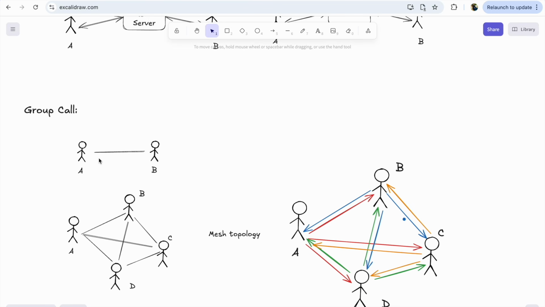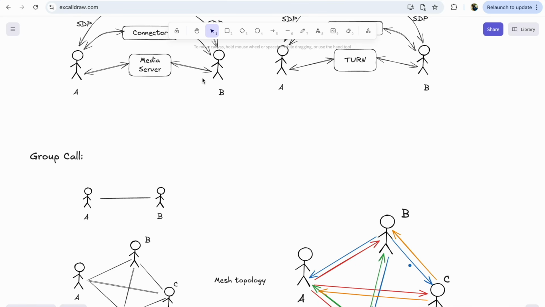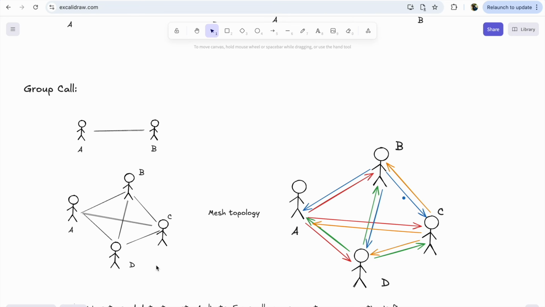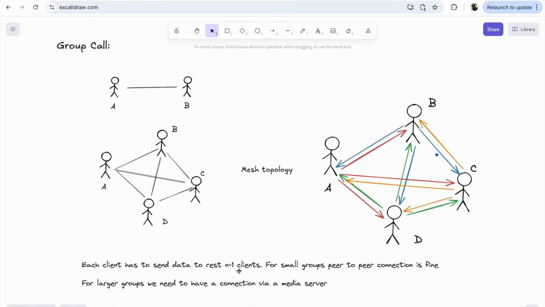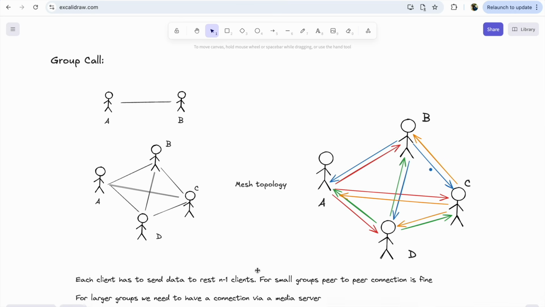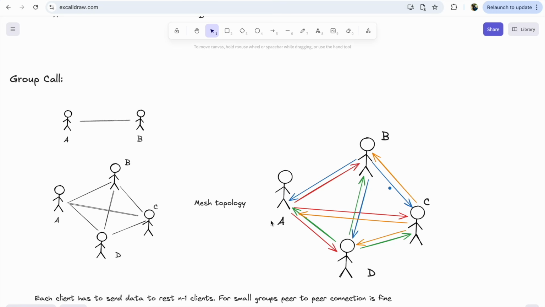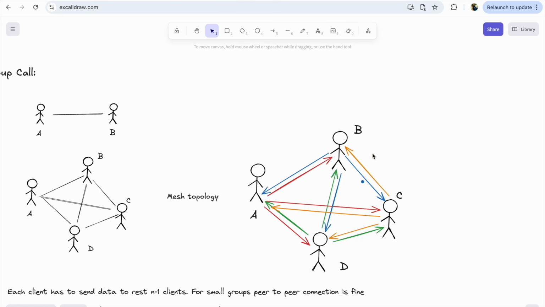We have discussed the one-to-one call with a peer-to-peer connection and also via a media server. Now let's try to use peer-to-peer connections for a group call. There are 4 user clients A, B, C, D. Let's say there are n clients. Each client has to send data frames to the rest of the n-1 clients and also receive from n-1 clients. This is called mesh topology. I have drawn it separately here.